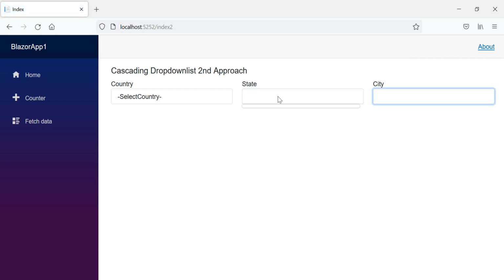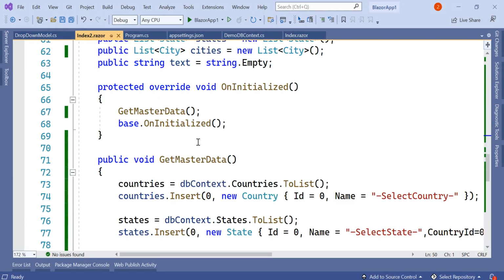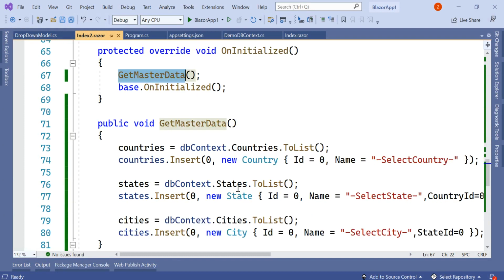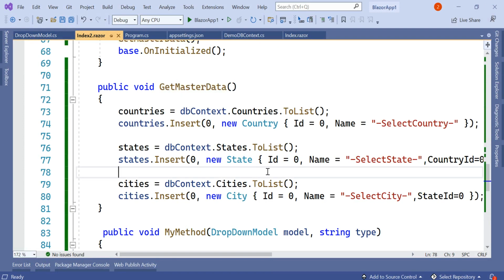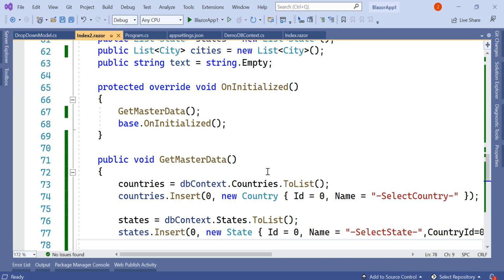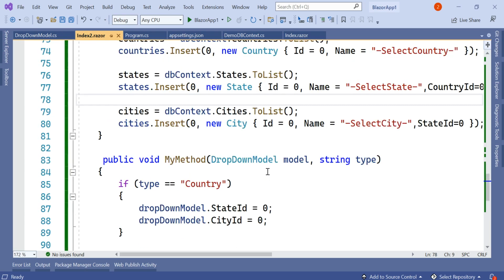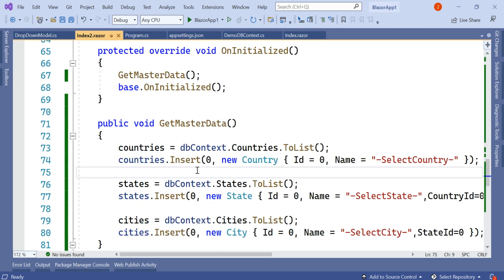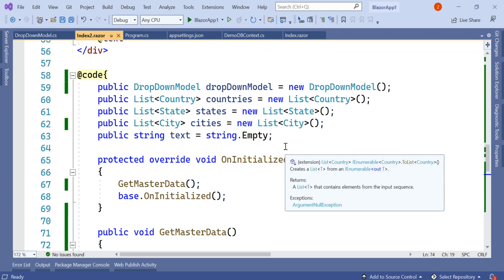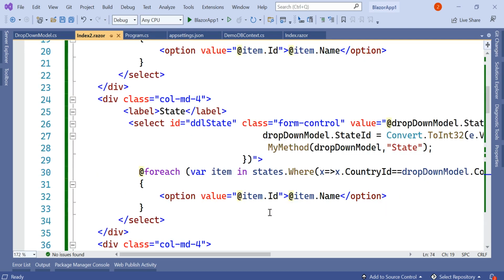So here if we see, we have India. Okay, then we have this. So I think there's some mistake. Okay, let's see what is the mistake. Get master data. So here if we see, we are not getting the default select value.